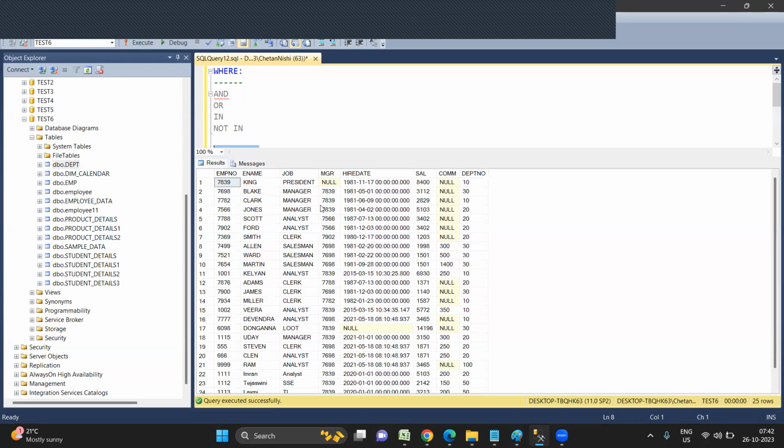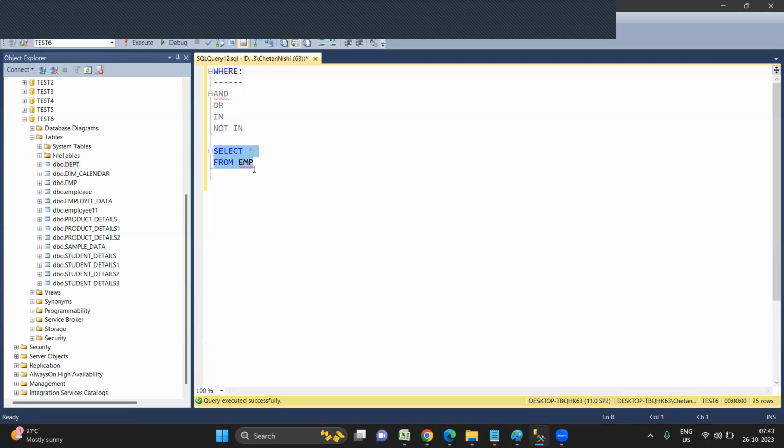For what purpose? For example, here we need to display the employees who are working as a salesman and the salary is above 3,000. We need to find out the employees who are working as a salesman. Also, their salary must be greater than 3,000. I am going to use a where clause only.